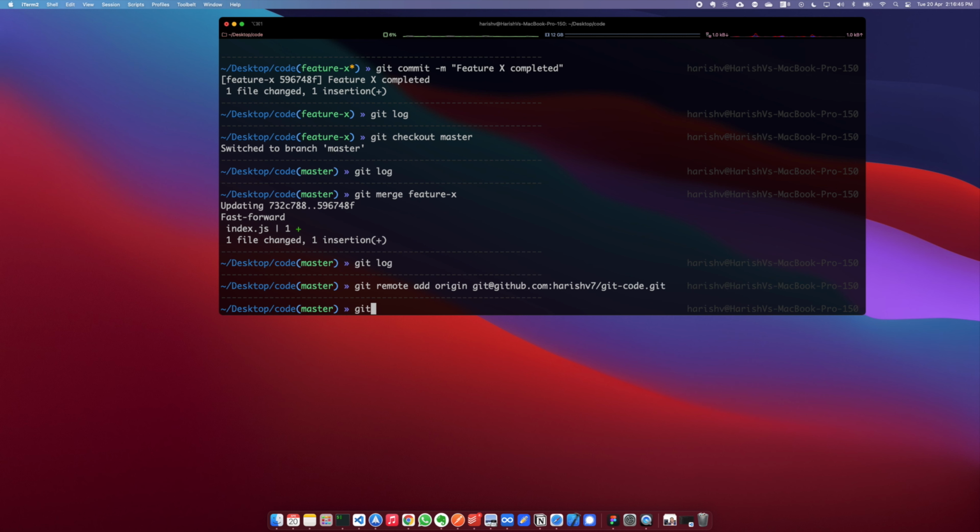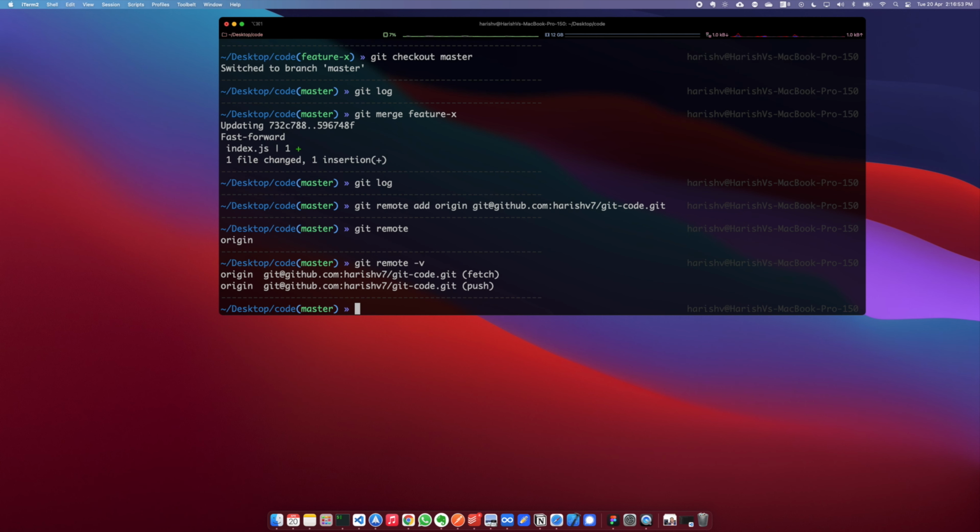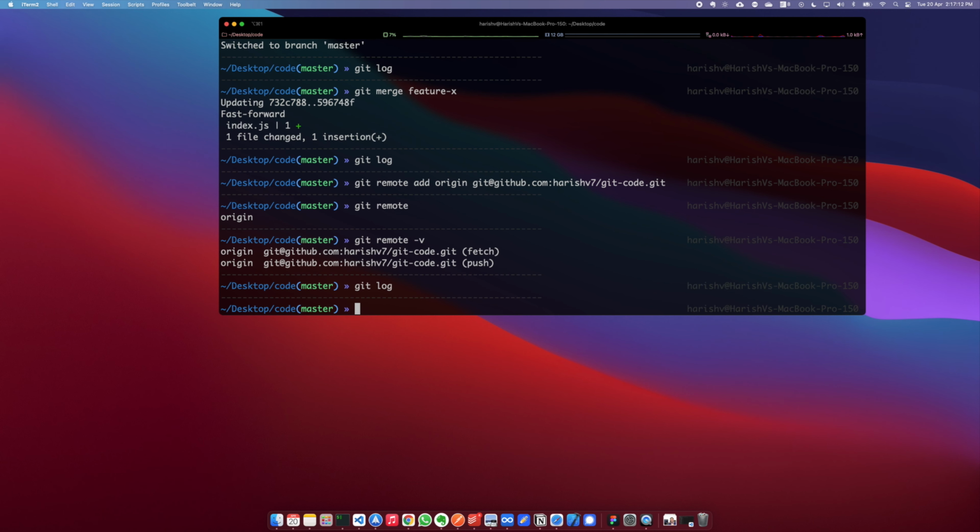So how do I check? With git remote, it says there's something called origin. If I want more details, I put -v, and it says origin is referring to the URL which we just added. So now I want to push to the origin. Push means I take all the changes, all my commits here, and push them into the cloud repository. How do I do that? I'm going to git push origin and give the branch name. Currently I'm using the master branch, so I'm going to put master here.